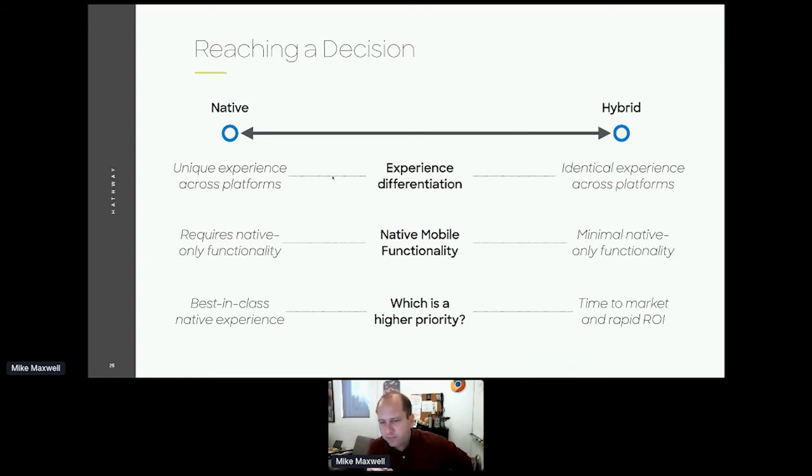So now in the middle, native mobile functionality. How much native functionality, like I mentioned, push notifications, background capabilities, location tracking in the background for things like geofencing, like Radar does for enhanced curbside. If you're going to have a minimal amount of native-only functionality, or you only need to add it once, and that's going to keep your app running for years to come, then hybrid probably makes a lot of sense.